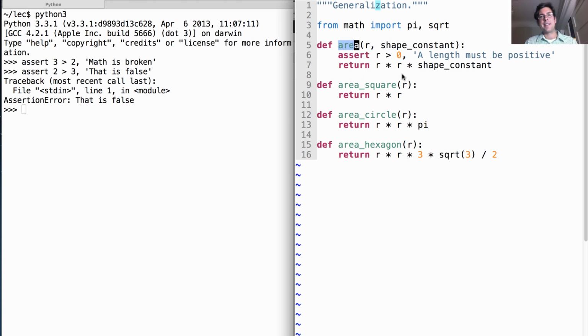Now, this function isn't necessarily that intuitive. It certainly requires some documentation, which I'll skip for now. But what it is useful for is defining all of these area square, area circle, and area hexagon functions that we already have. To take advantage of a common implementation, we can just call area with the appropriate shape constant.